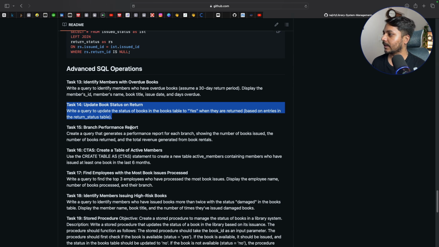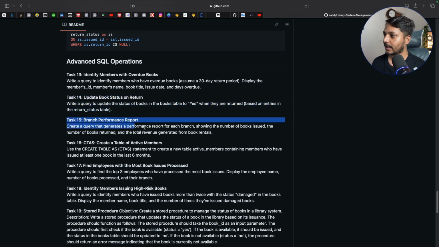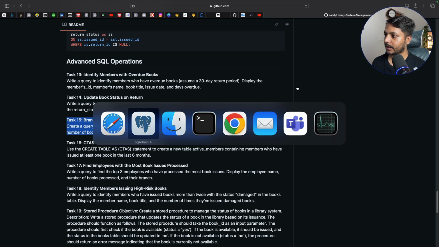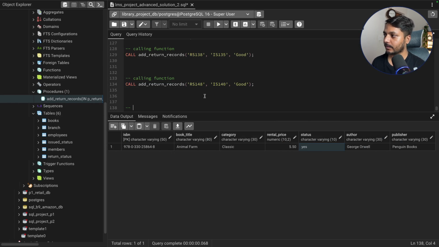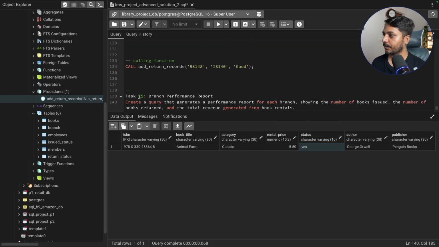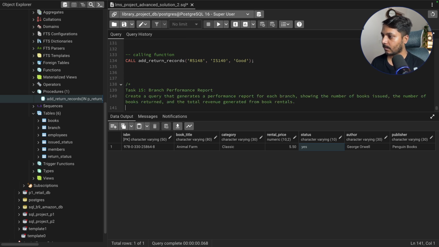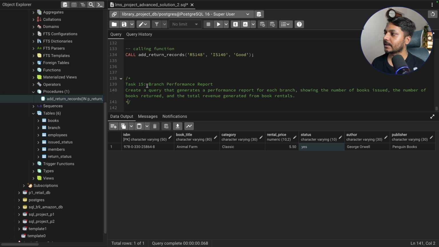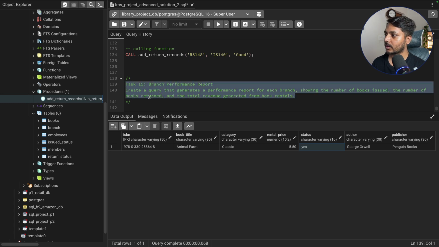Now let's see the next task, which is task 15. Task 15 is going to be an easy task. So let's see task 15. It says a branch performance report. Create a query that generates a performance report for each branch, showing the number of books issued, the number of books returned, and the total revenue generated from the book rental services. So this is what we need.